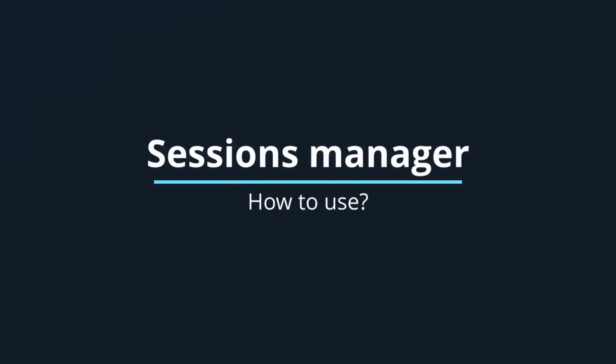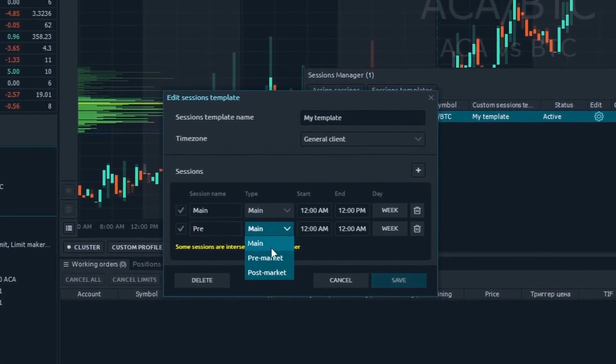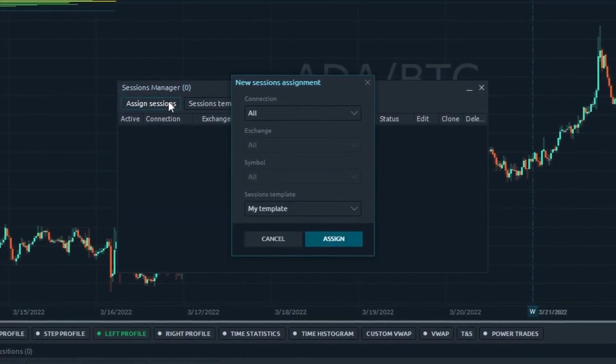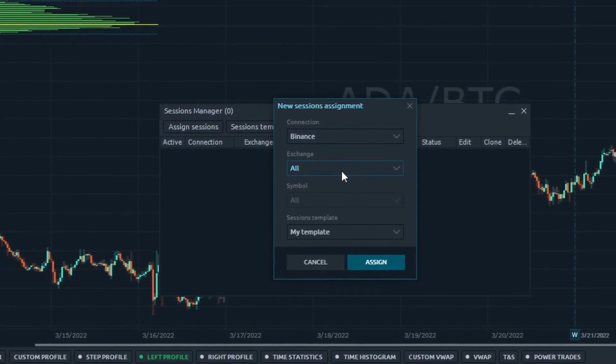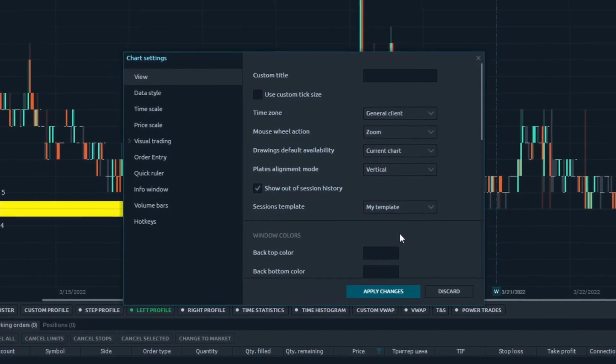How to use a Sessions Manager. With the new Sessions Manager functionality, you can create sessions templates and assign them on the symbol, exchange, or even connection levels. Let's find out where and how you can use this functionality.